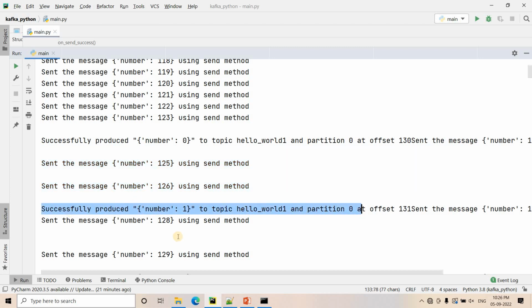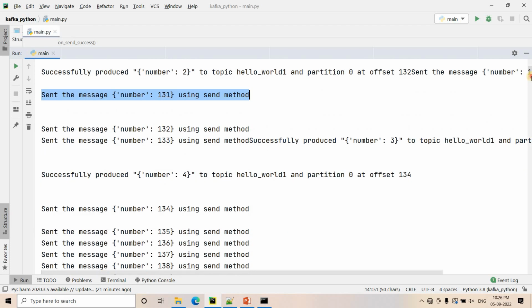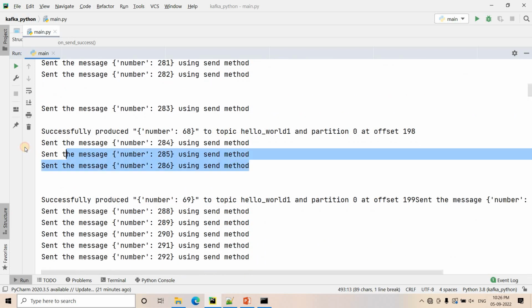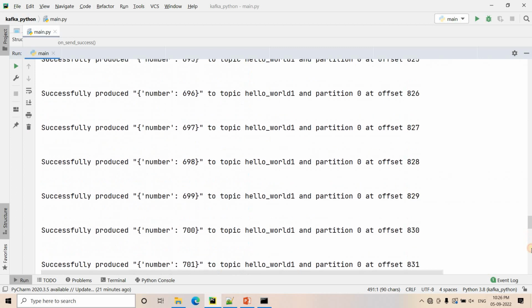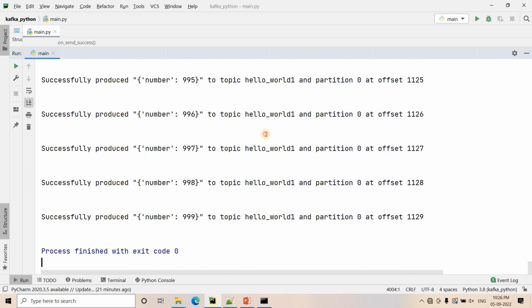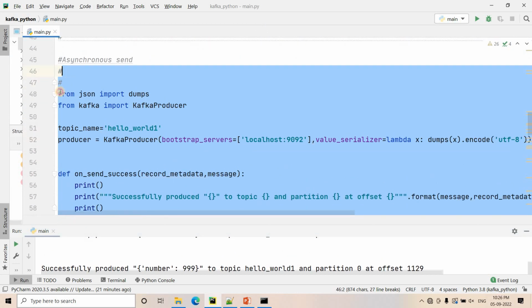Like here message 1 is written successfully, message 2 written successfully. And here it sent message 131 by the time. Like that it is doing. So here you can see messages keep on sending rapidly, and eventually in the backend it is writing the message. If it is successful, it is sending the response also. If I go a little bit below, here you can see for all these messages the writing operation is successful because there is no error.